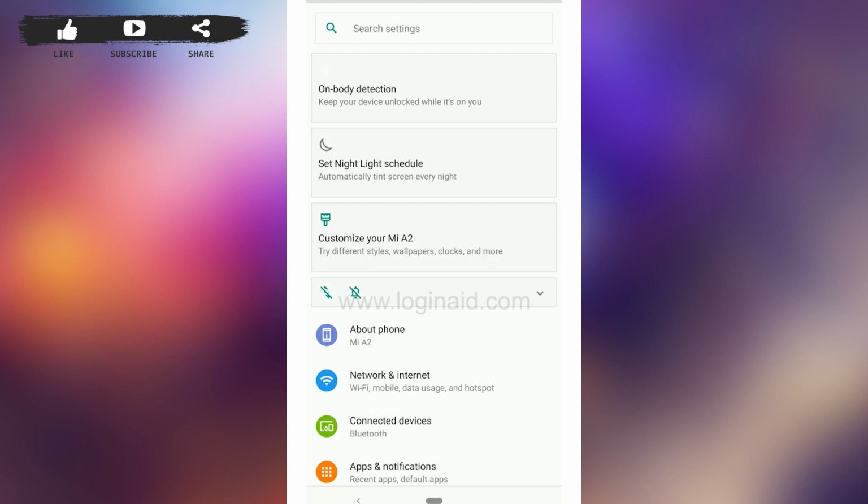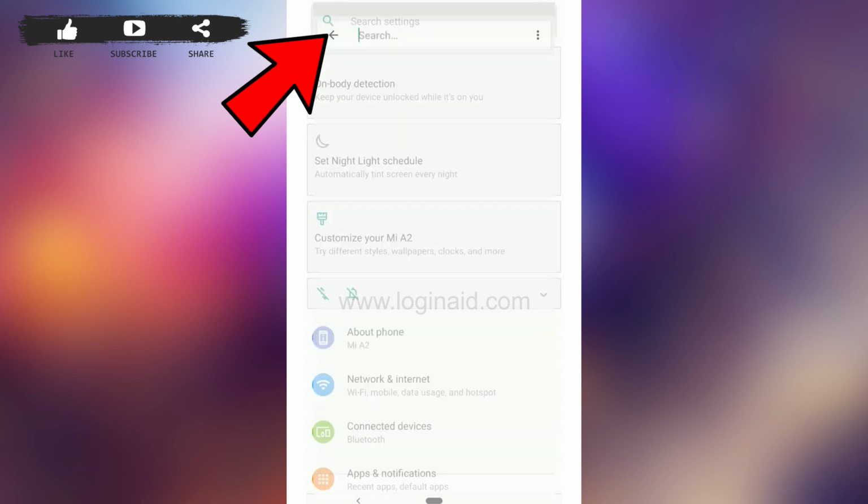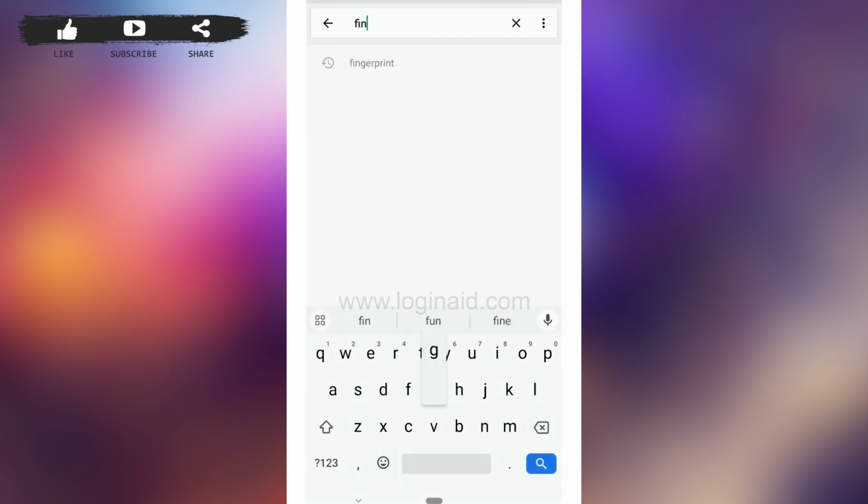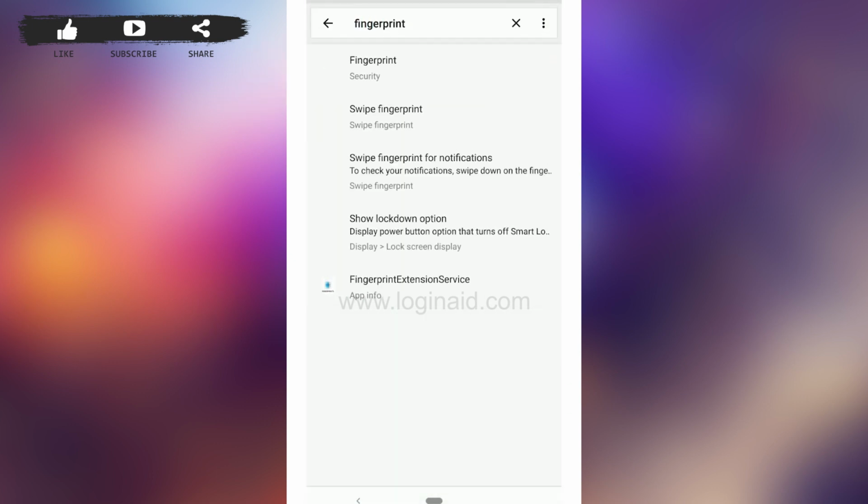So first thing is you need to open this setting, and in this setting you need to go to the fingerprint option. For that you can easily access the fingerprint from the search bar. So on the search bar you just type in fingerprint, then tap on search. This will give you the fingerprint related setting on the search bar, and there you need to go to the app info page, the fingerprint extension service.